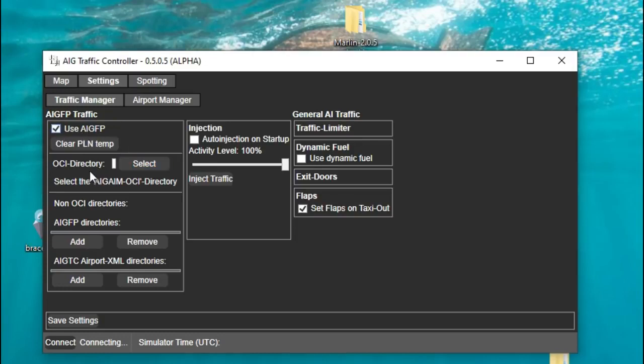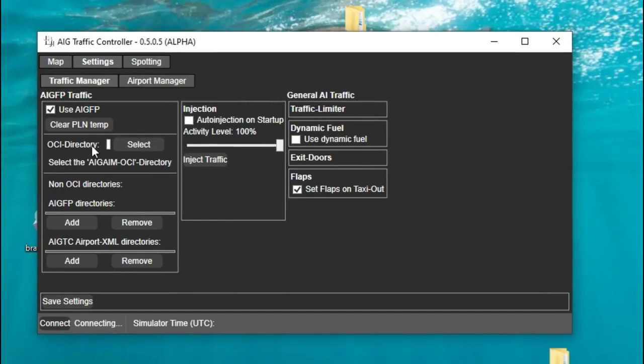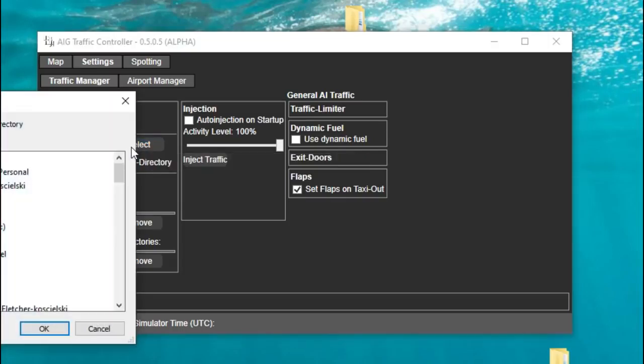Next, we need to select the OCI directory. That's the one-click directory. Again, this is another reason why you don't want to move these files around. So make sure they stay wherever you put them. I can't stress that enough. All you need to do is click on the select button.